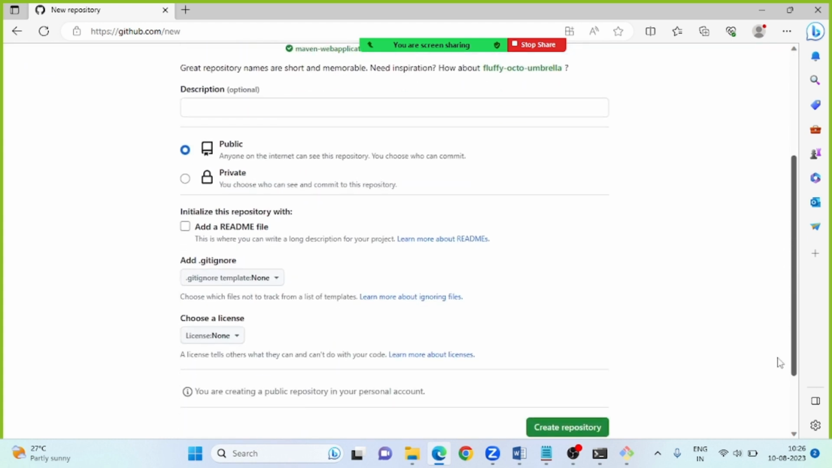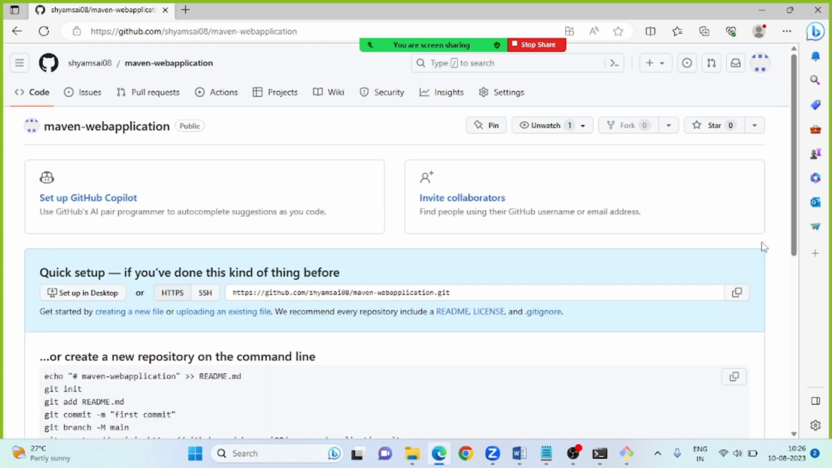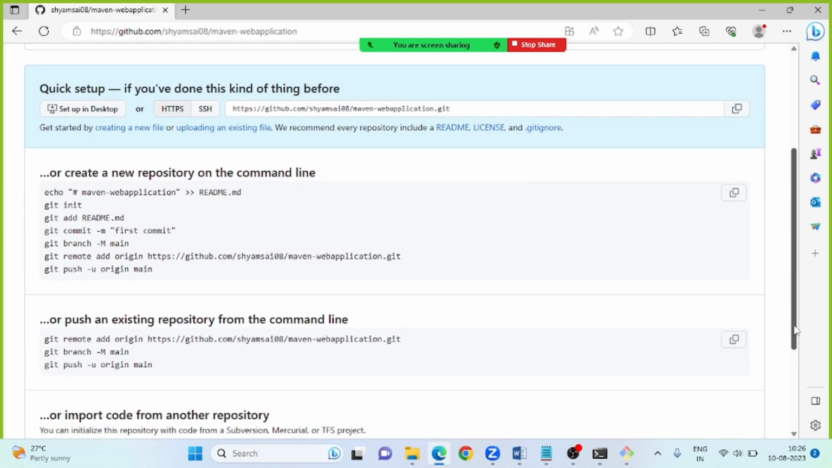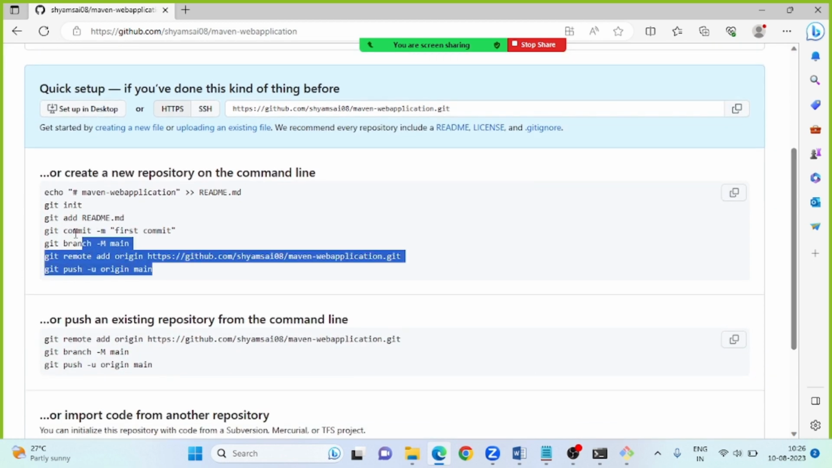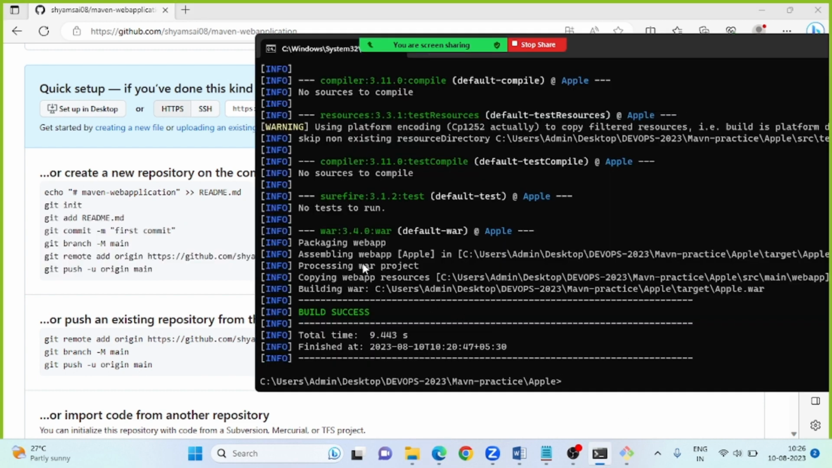Next, click on create repository. After creating the repository, some commands will be displayed here. So what we did right now: I created one web application, Apple, and I ran the Maven goals clean and package. It compiled the project and packaged the application as a war file, apple.war.